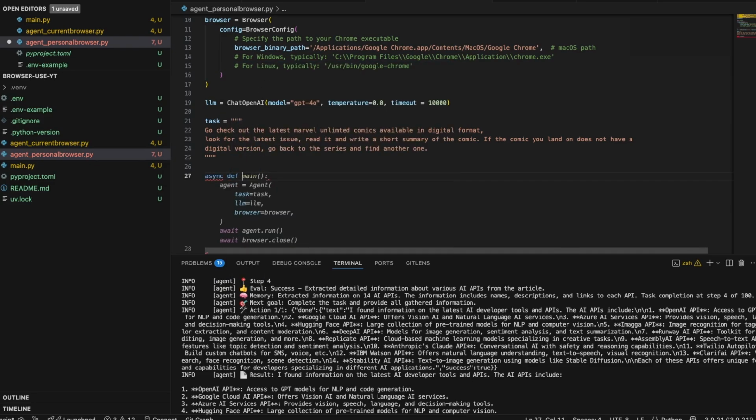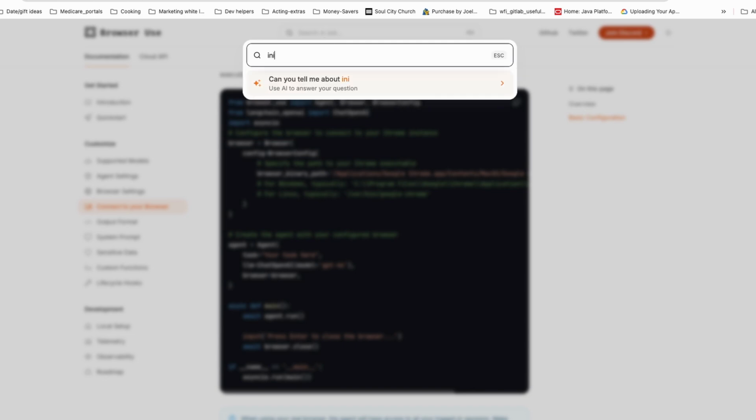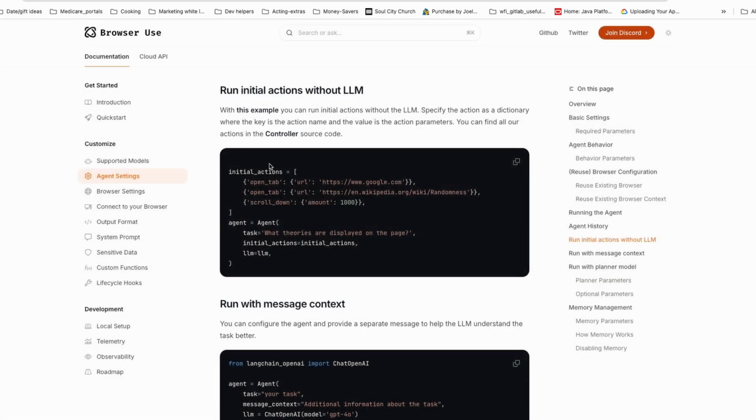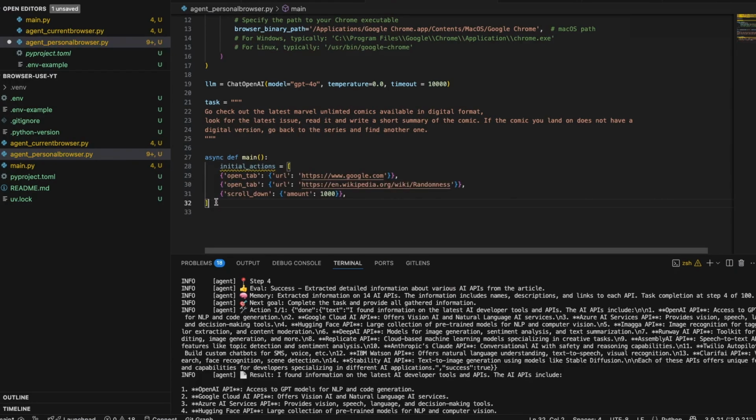So I'm going to say async def main, and I'm going to give this something known as initial actions. I'm going to use their search bar to find this. So initial actions, and that is right here. I'm going to use this example here because I know that this is going to be a specific page that I want to open. So if you know that beforehand, you can tell your agent, hey, this is exactly what I want before you even start running it. So I'm going to go ahead and grab that and paste it in here.